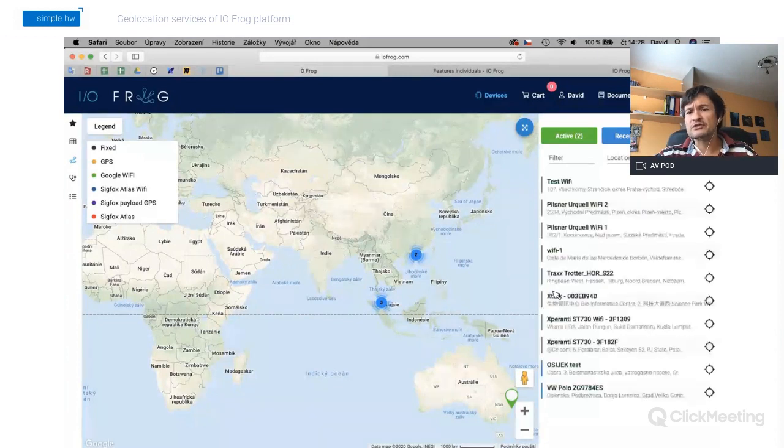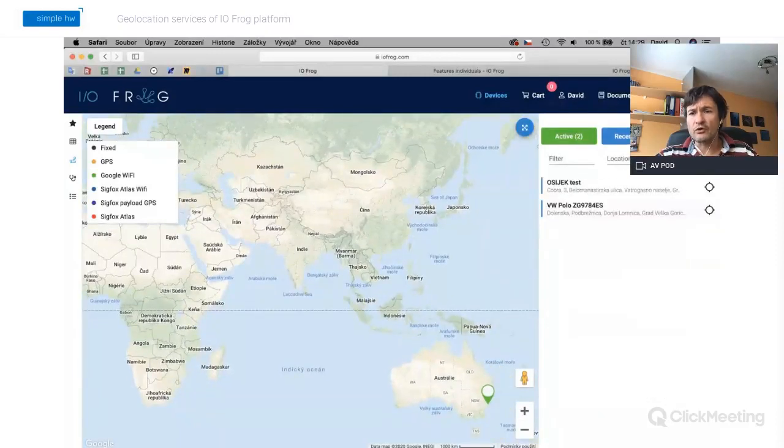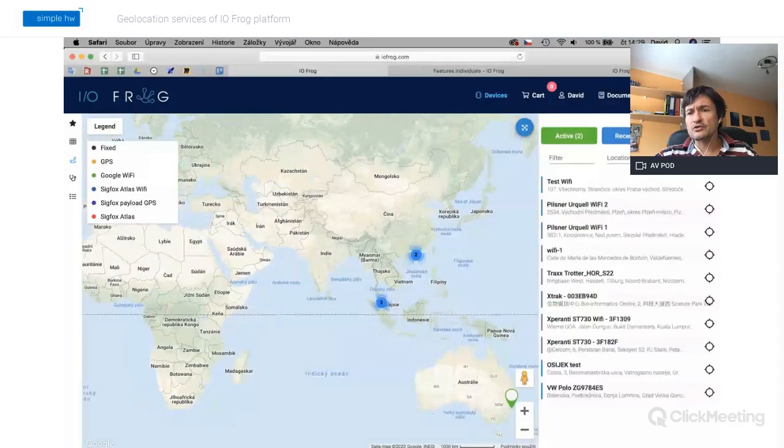And of course, you can filter devices. You can switch so that you only see active or more recent ones. You can choose devices that are currently at your place. You can go to the details. You can choose different devices based on the category.